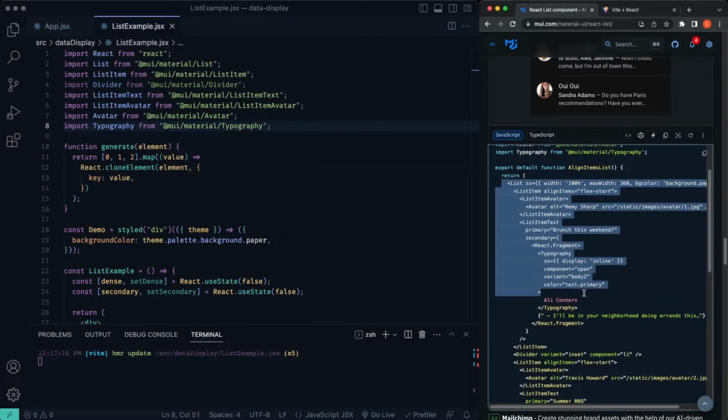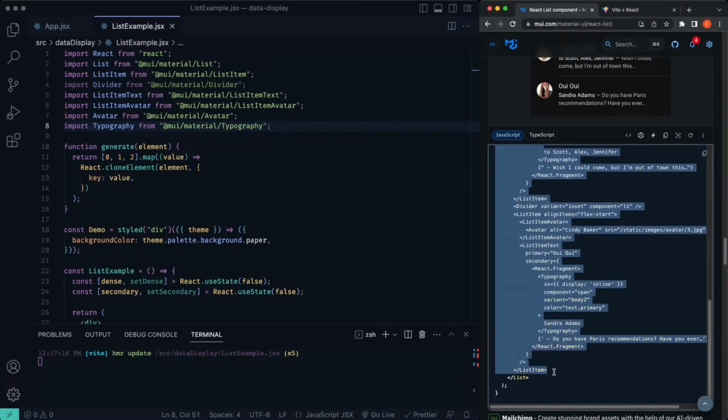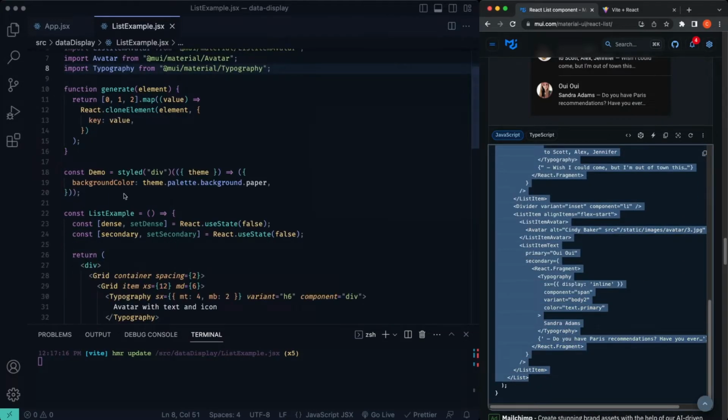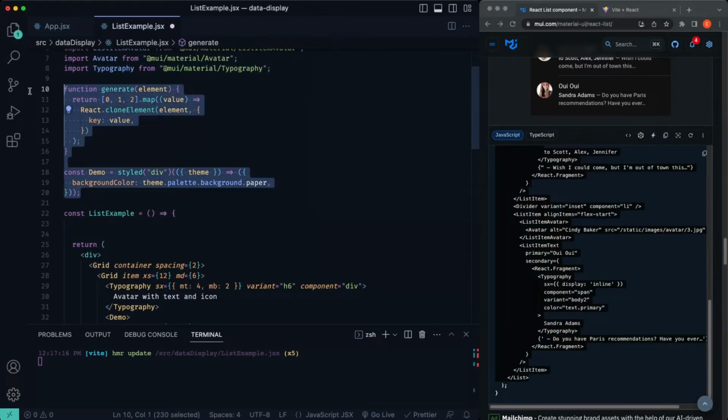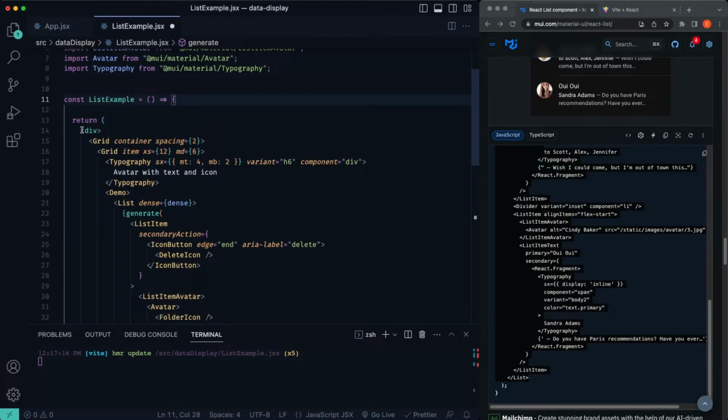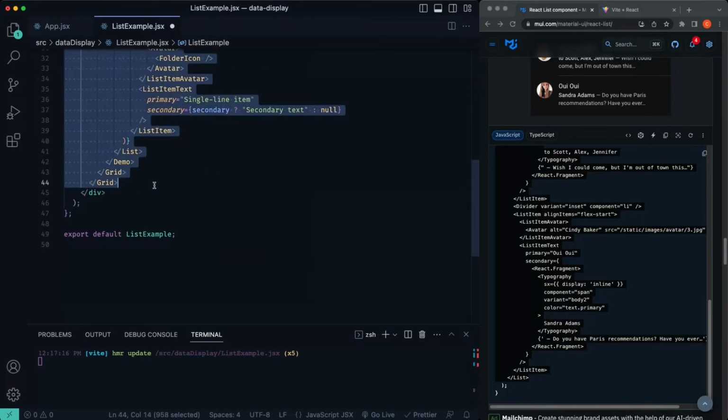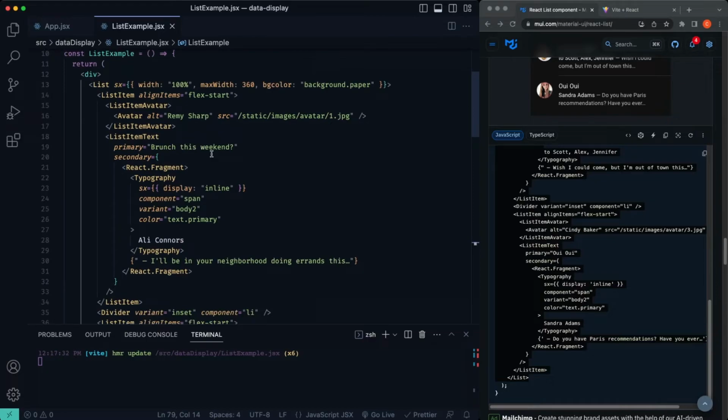I'm just going to grab this list. We'll grab everything in there. And let's go ahead and get rid of the state there. We no longer need those. And I'm just going to replace this outer grid element. We'll save.